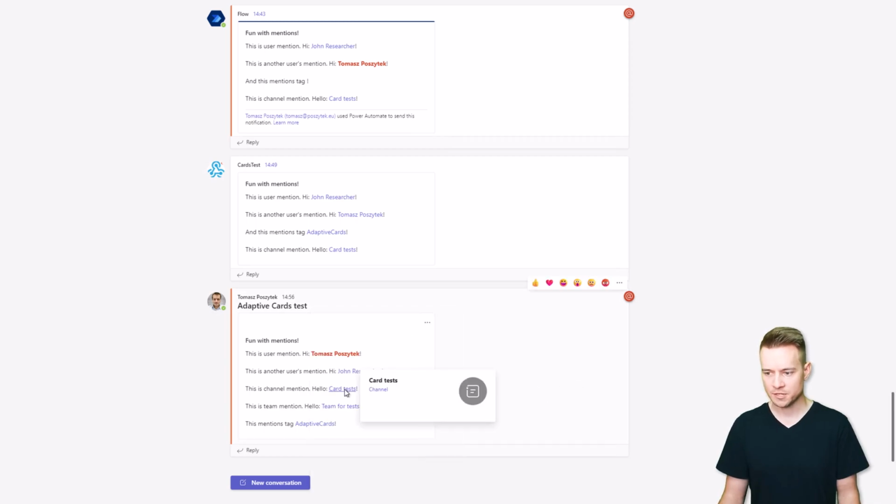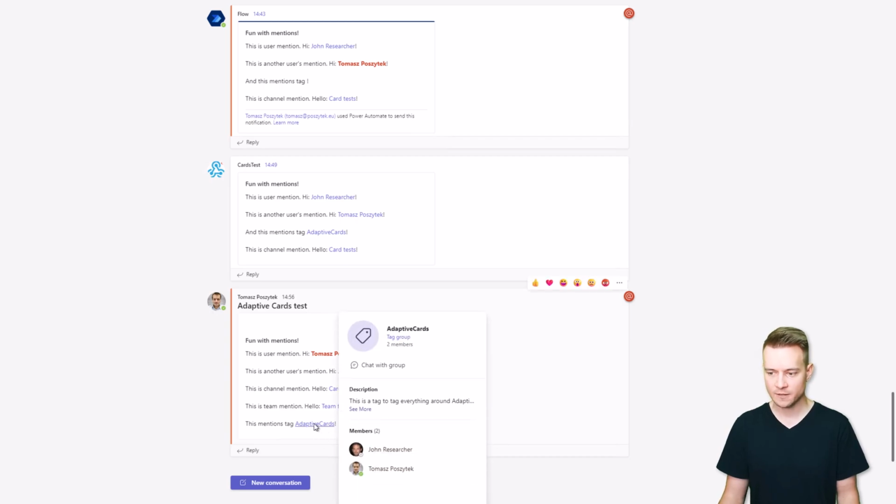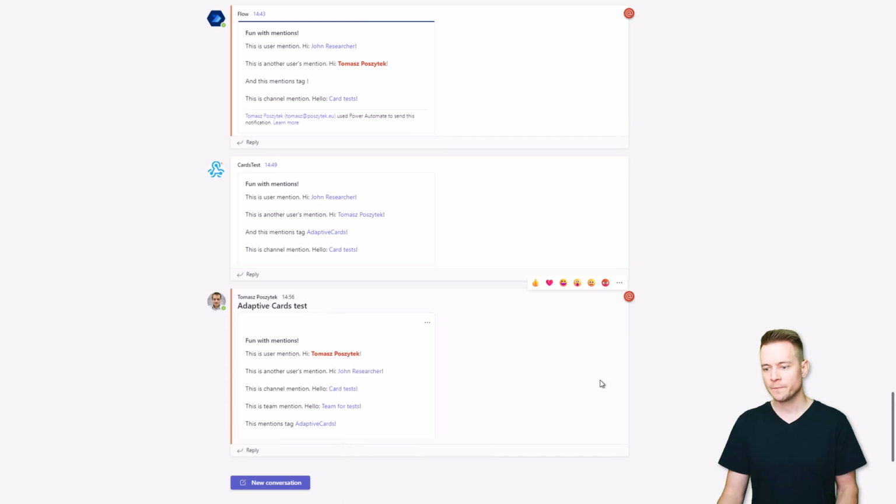The channel mention works as well fine. So this is what I didn't see here. This is why I thought it's not working. For the team, it works as well, so I see all the information about the team. And speaking about the adaptive card, about the tag, it works as well. So by sending this information to the Graph endpoint, you are able to mention anything, anything.